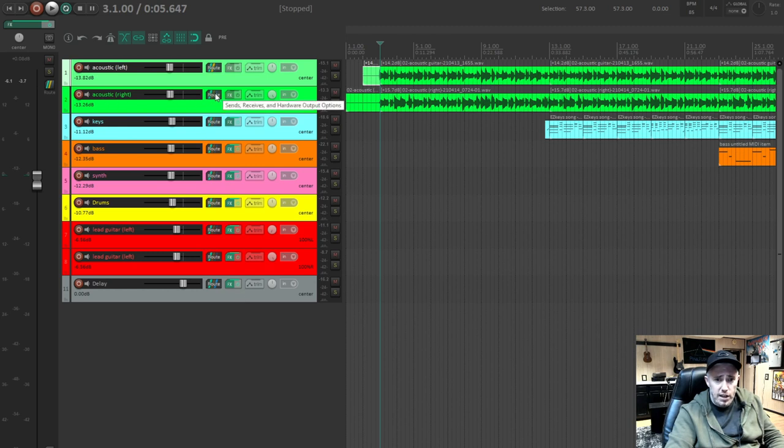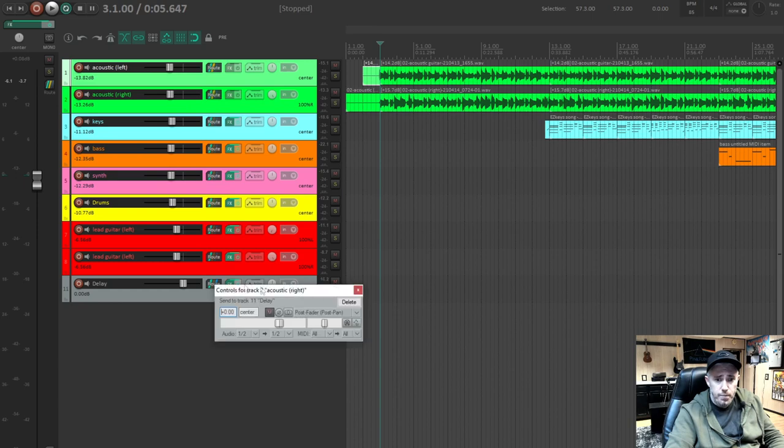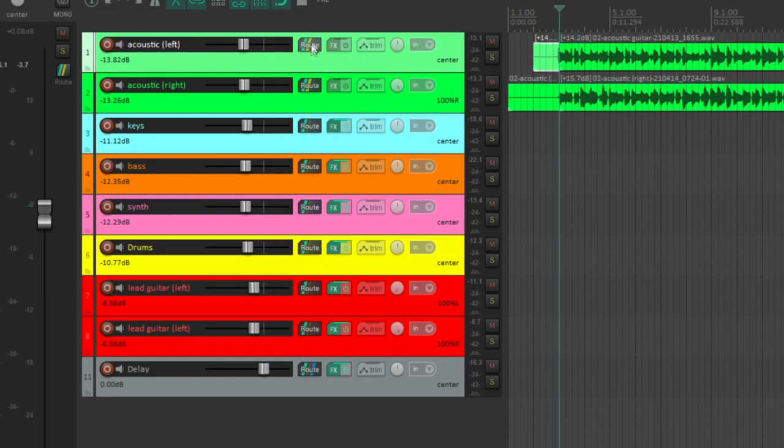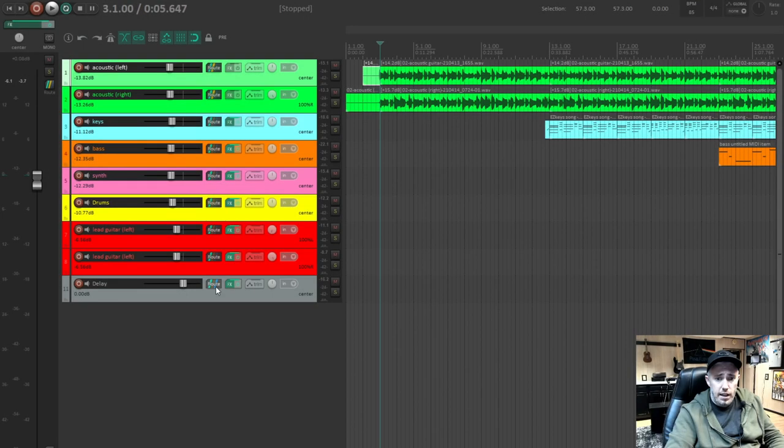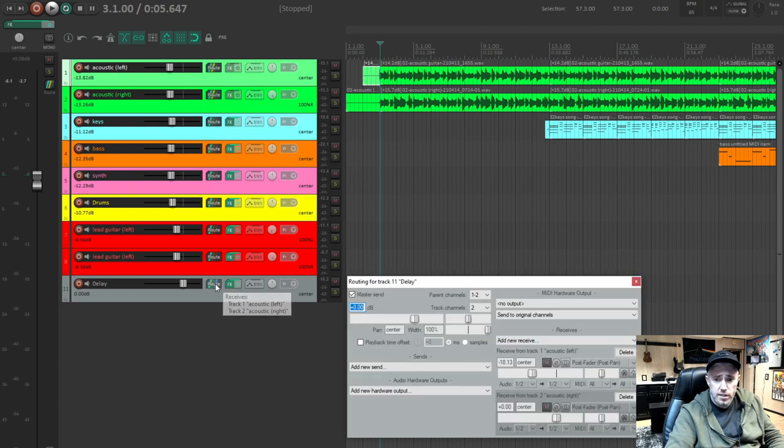I can also send it to that same track. Just click and drag. Now this has a yellow line and this one has a yellow line indicating that these are both being sent somewhere. And then I can come down to the track, click on this. You can see receive from track one, receive from track two. So I'm just going to kind of bring this down to around the same level.